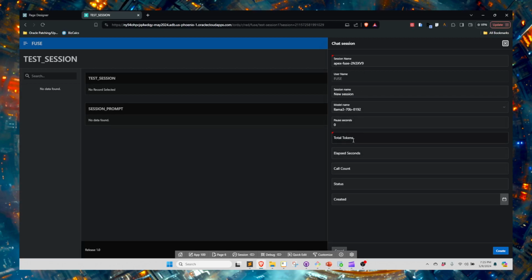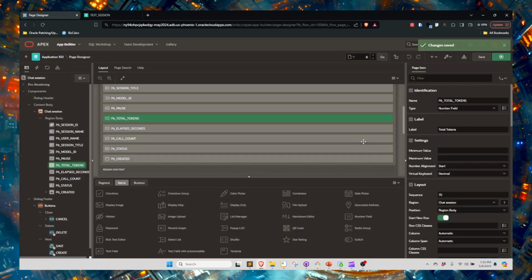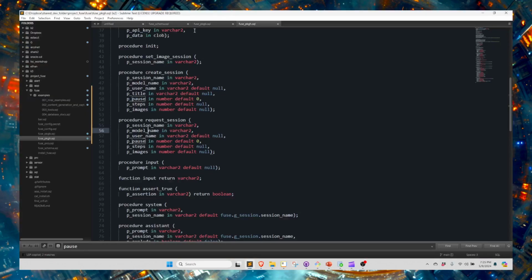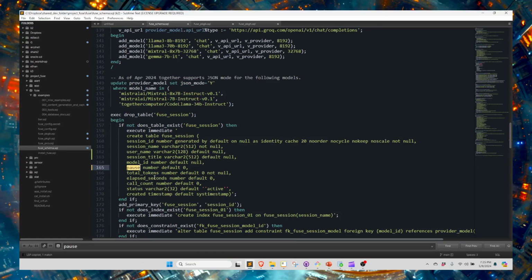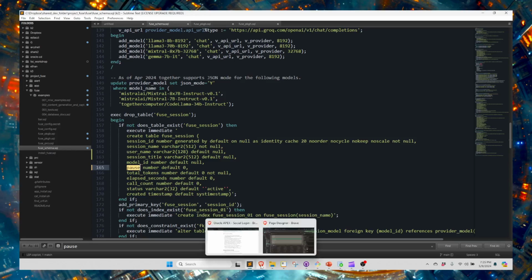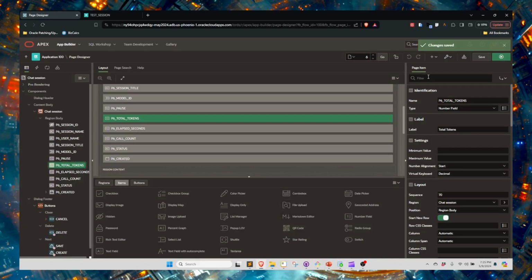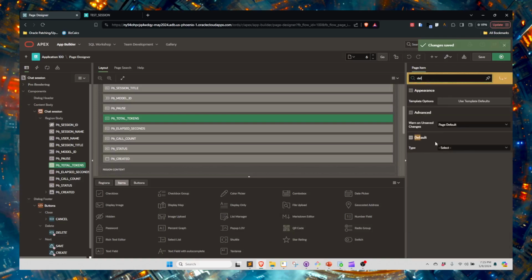Okay, total tokens, that's pretty cool. We want to show that, but that's going to be read only. And that should default to 0 also. So let's go back to our schema and total tokens. Yeah, it does default to 0. So let's go back and we're going to say default.